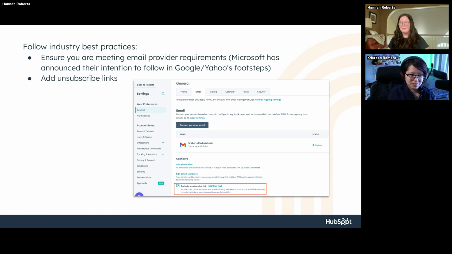And then I mentioned adding unsubscribe links earlier. This is a screenshot of where that setting is for every user for connected email sends, to make sure that unsubscribe links get in. So settings, general, email, this little checkbox for you to do there.